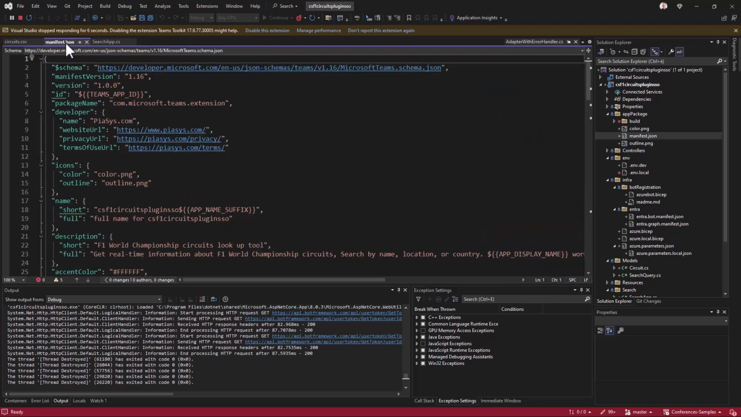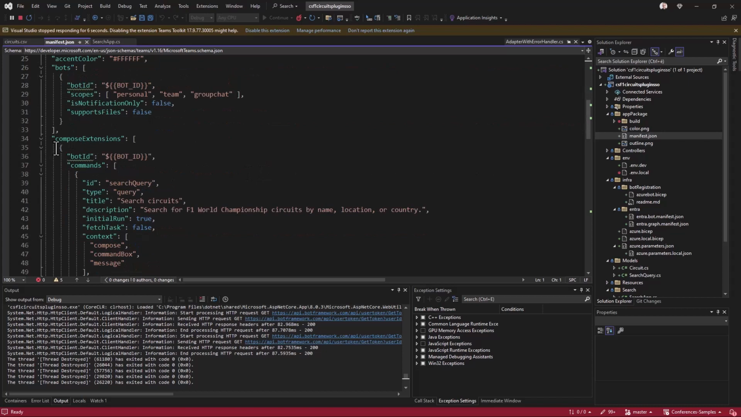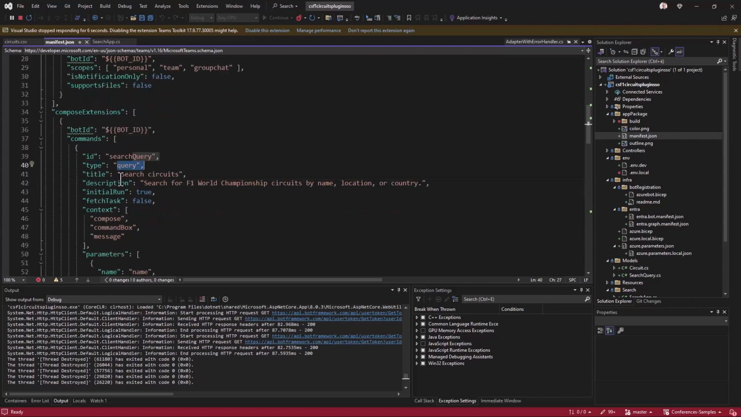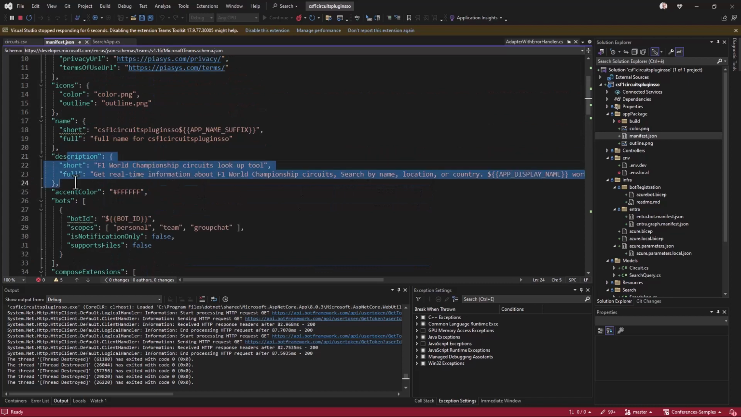Then in the manifest.json file, as we have seen in the previous episode of PSC's Tech Bytes, I have configured in the section about the compose extensions a command which is the search query command. It is of type query. I have a specific title and description to instruct Copilot about the capabilities of my custom Copilot plugin, as well as I do the same in the description of the application manifest, where I specify clearly what the purpose is for my custom extension and for my custom plugin.